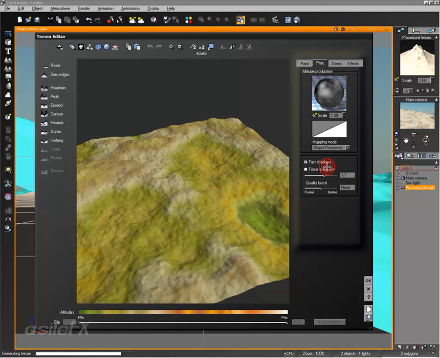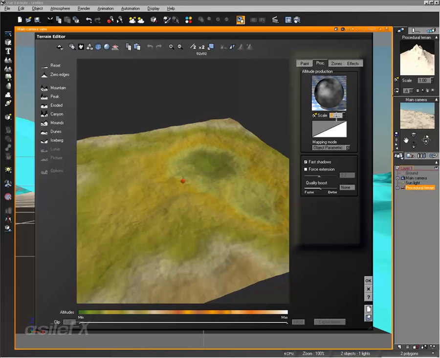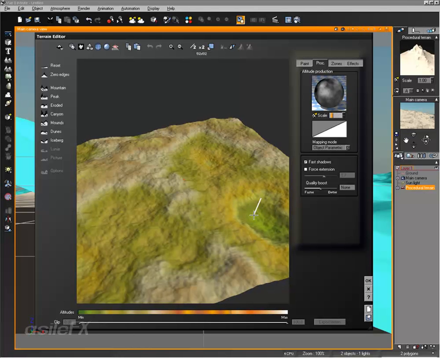check on force extension, turn it off. Sometimes you can also make a scale change, and that will help get rid of it.